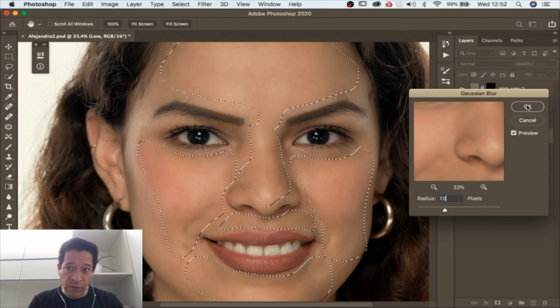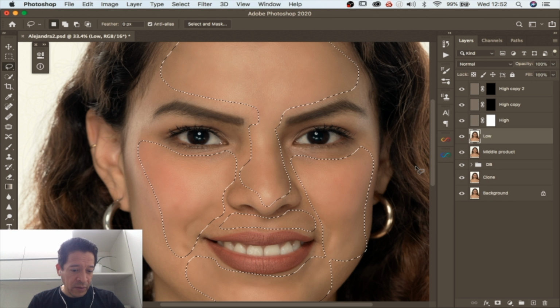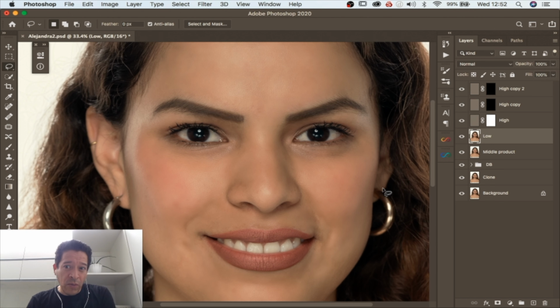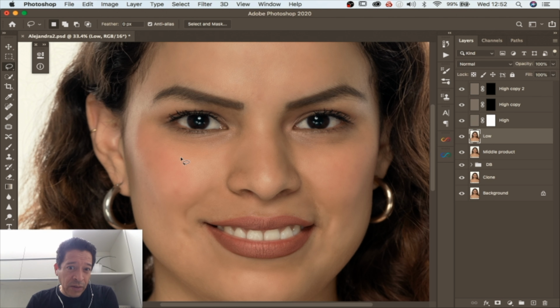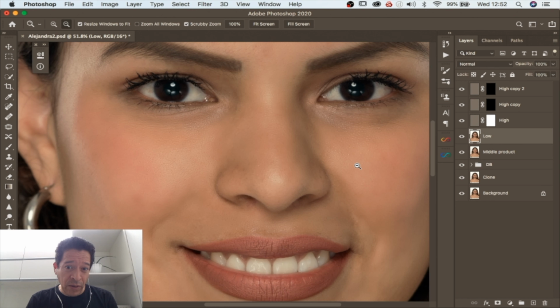Okay, let's go for some. Good. B select, command B. There you go. So you've basically softened the skin. You still have a lot of texture in here because you have the high pass. But this is what it looked like before, this is what it looks like now.